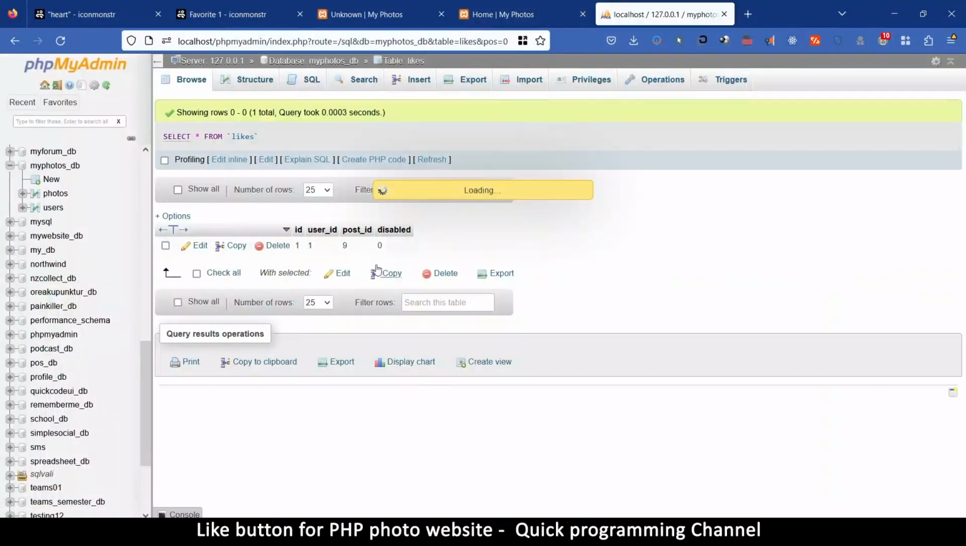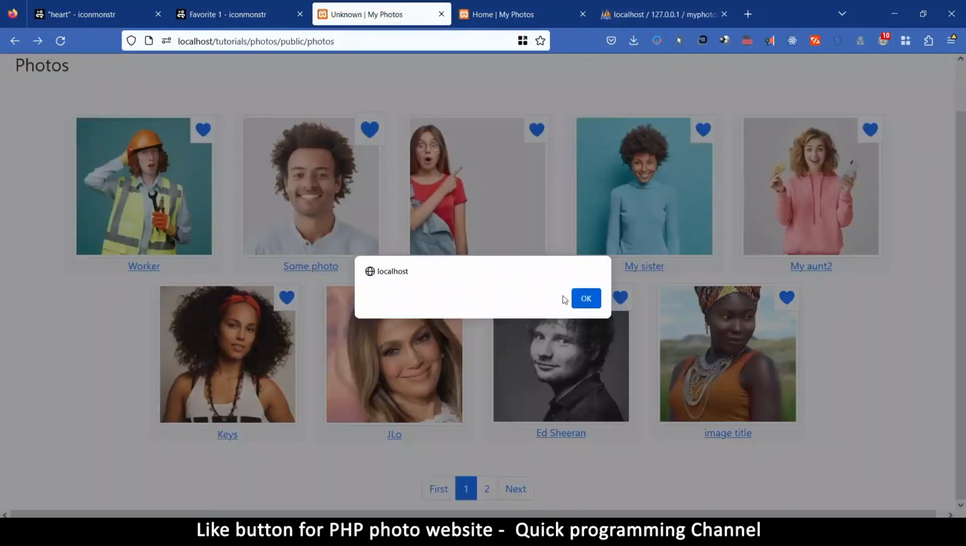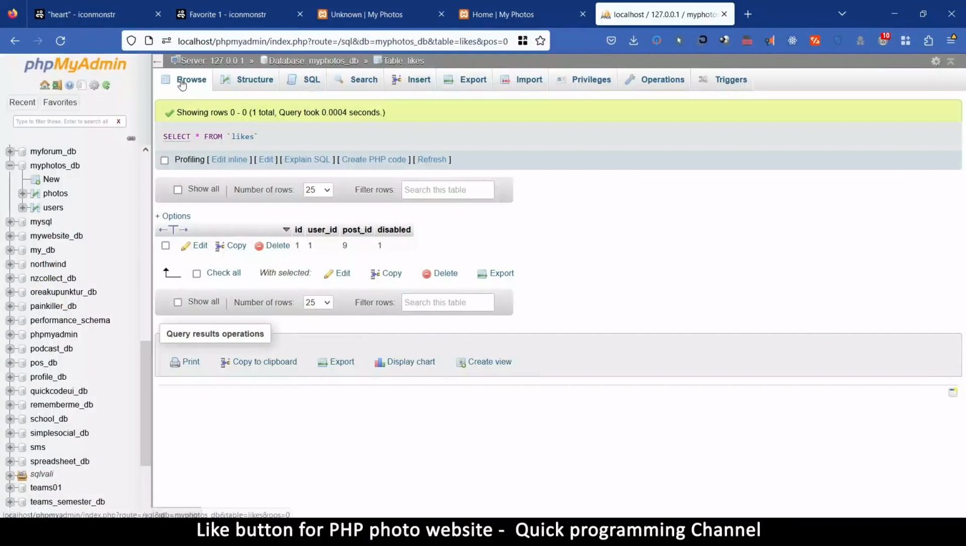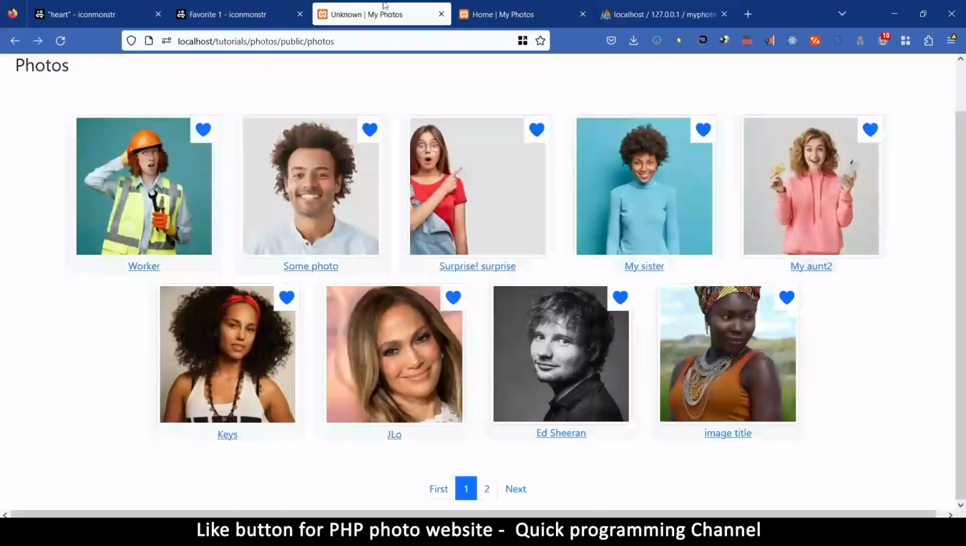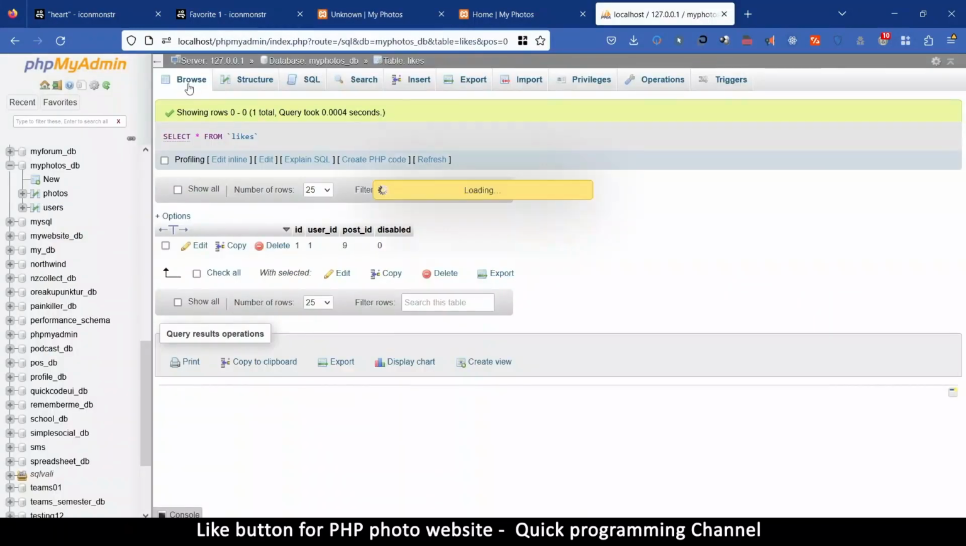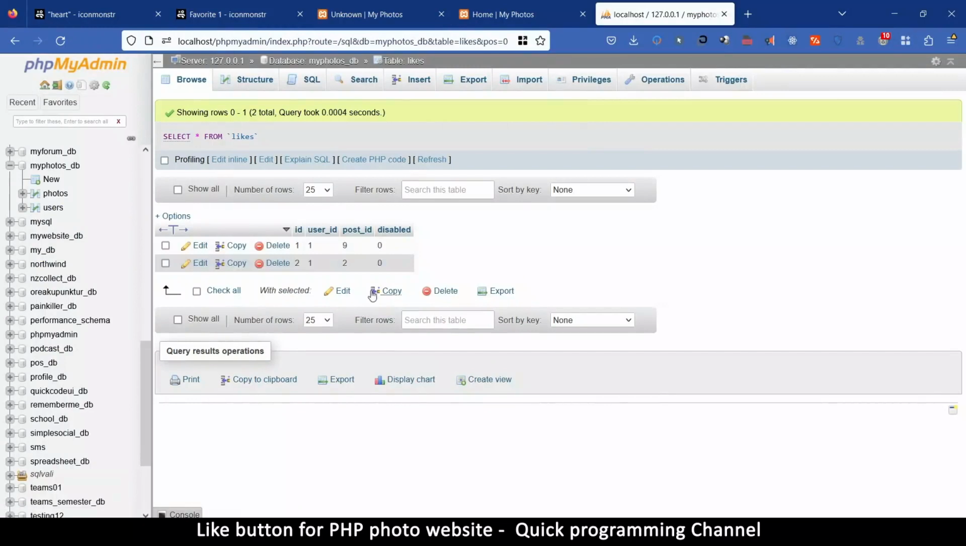So back here, let me click. Yep, now it's disabled. If I click, then now it's enabled. That's great. Let's try a different post. Let's add Ed Sheeran. We should have a new record there. And there it is. So things are working as intended.